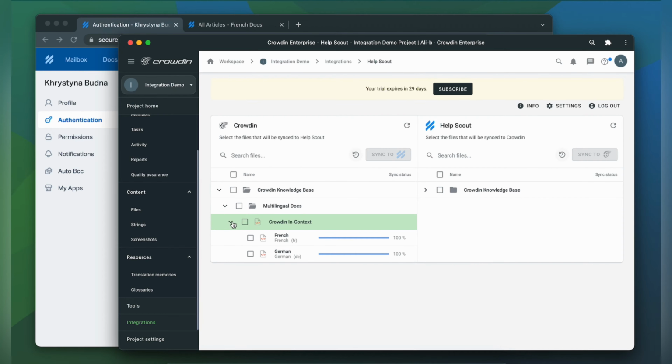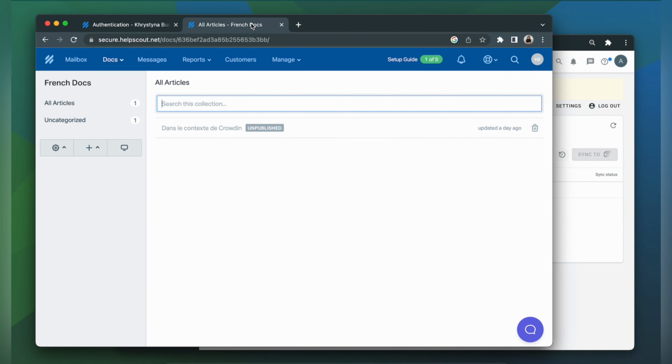When the translations are ready, to synchronize the translated content back, just simply select it and click Sync to Help Scout. Now let's return to Help Scout to check out our translated docs. This is my doc translated to French. As you may notice, it is unpublished. That is because translated articles are synchronized from Crowdin to Help Scout as unpublished and must be published manually.